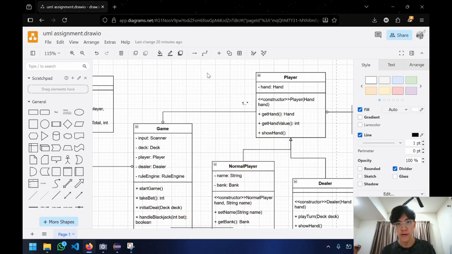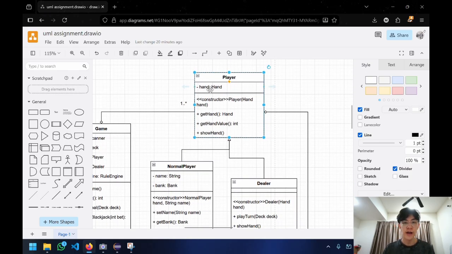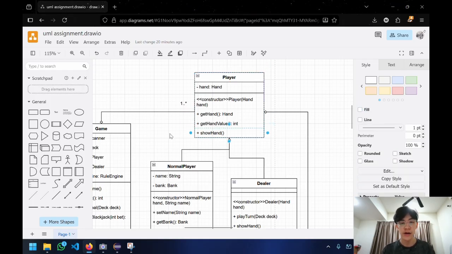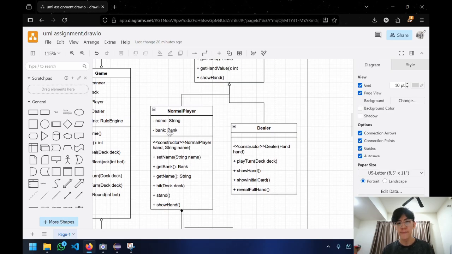For inheritance, we applied it once here in the player class. This is our blueprint or more like an abstract class. We have an attribute hand, and since both players have a hand, we have some basic get methods, and also show hand, which is abstract and will be overridden in each normal player and dealer.